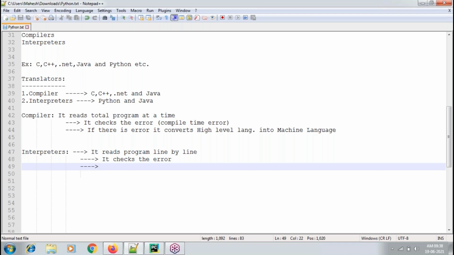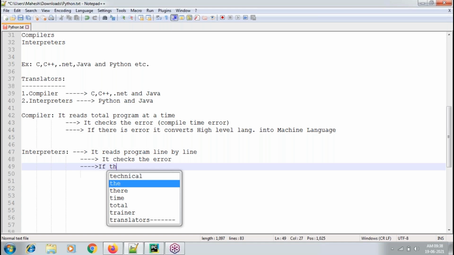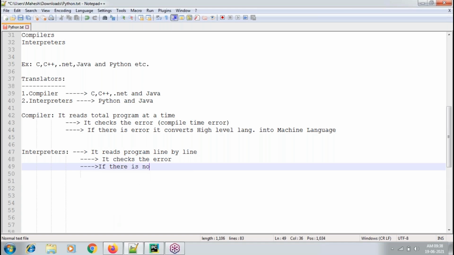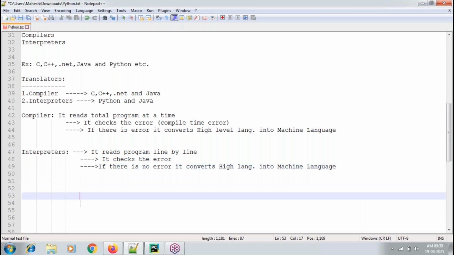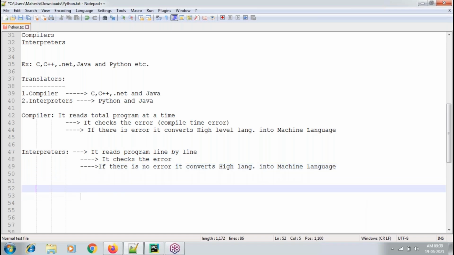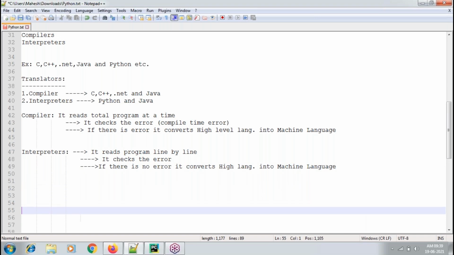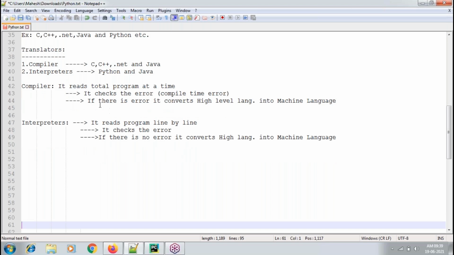Suppose if there is no error, what it will do, it converts the high level language into machine understandable language. Okay, so what is the difference between compiler and the interpreters?